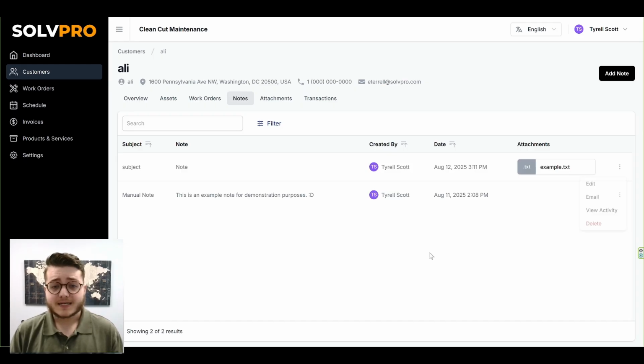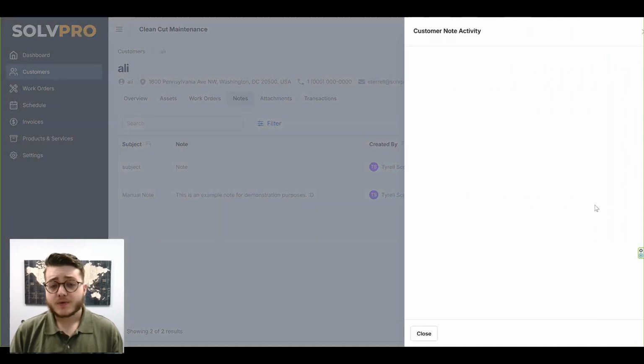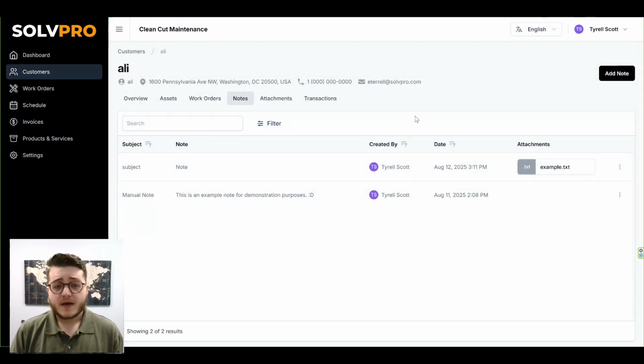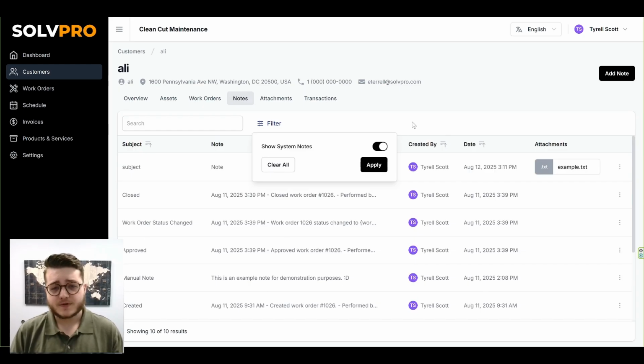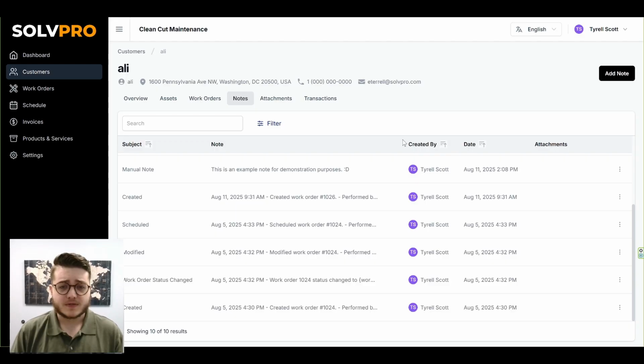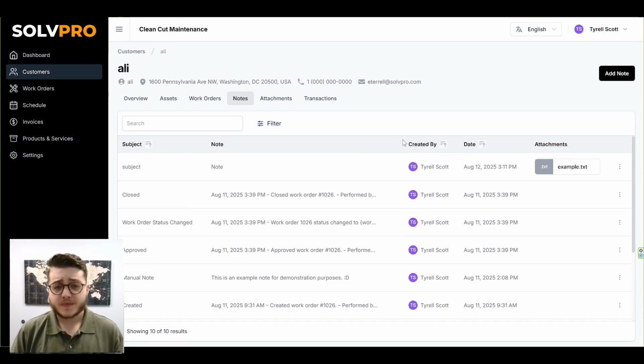You can also view its activity to see exactly who created, edited, or sent it, creating a clear record of customer communication. If you open the filter, you can enable System Notes and click Apply to view a complete customer history. This timeline is great for resolving disputes, proving service history, or giving your team quick context before the next visit.